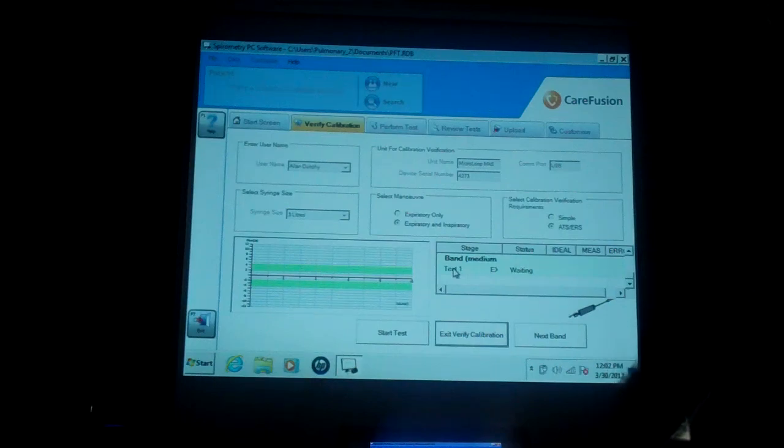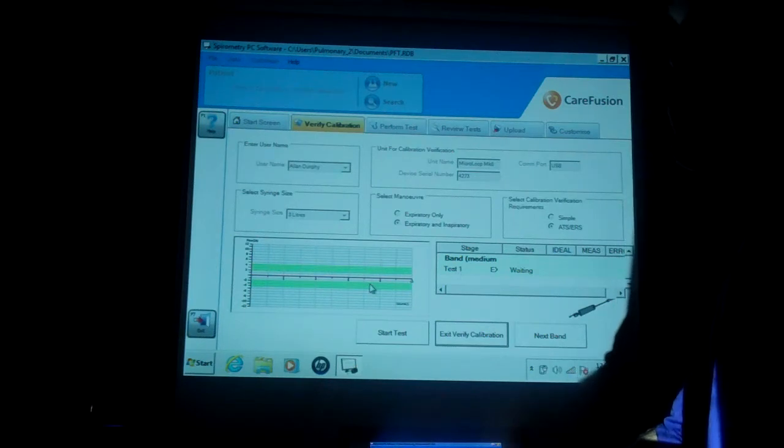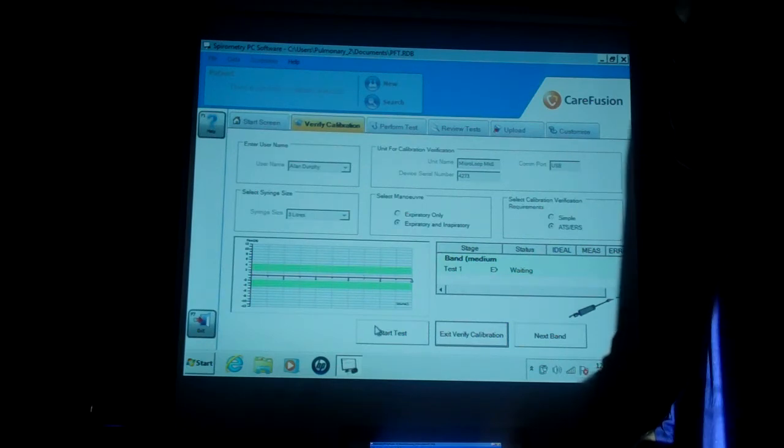Okay, we just previously did the calibration for the low flow range. Now we're going to do the medium flow range. You'll notice the medium flow range is a little bit wider out there. It's a higher flow on the high and the low. And this is where the pink was on the low flow. So when we're ready, we're going to do 3 tests of the medium flow.